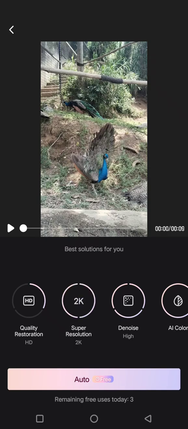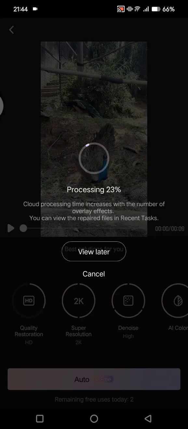Okay, but if you like it, you can just click on the auto in here, and as you guys can see here, each day you get 3 free credits to use the feature. So let's just click on auto, and now it will be processing. You can just wait until it's done.